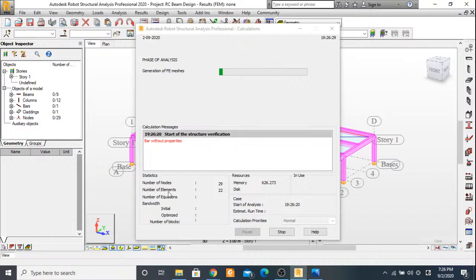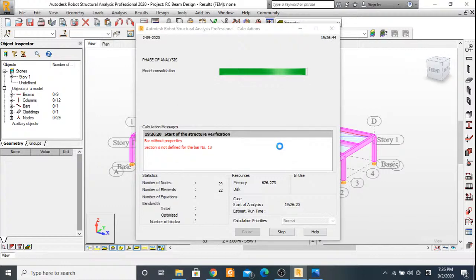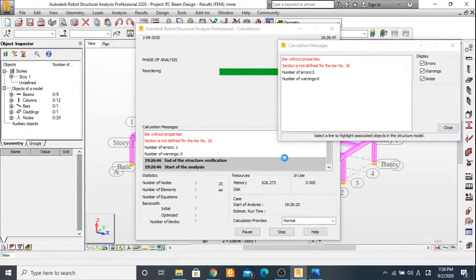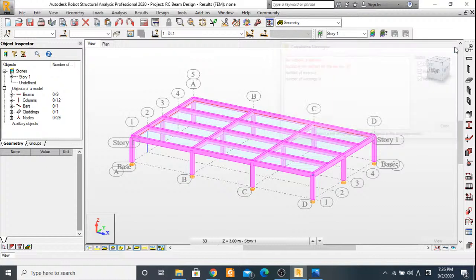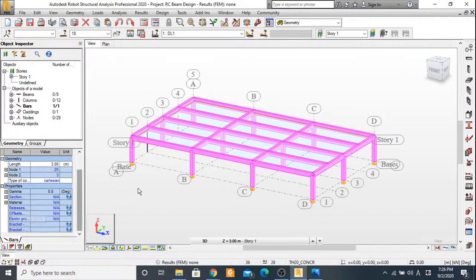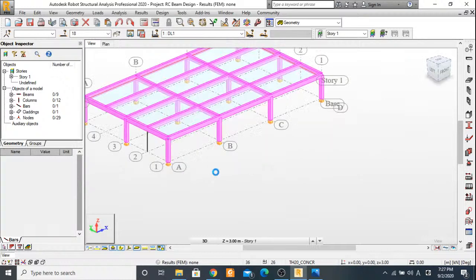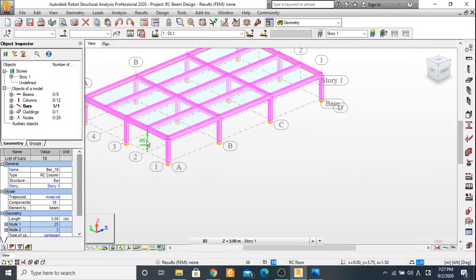Number of element 22. Section is not defined for the bar number 18. Let's see which bar that is. Maybe that's the bar that has been causing the error. So let's identify bar 18. So this is bar 18. I don't know how it succeeded in landing here without a section, but it is there without a section. Actually, it's a bar that's not supposed to be there. How did it land there?